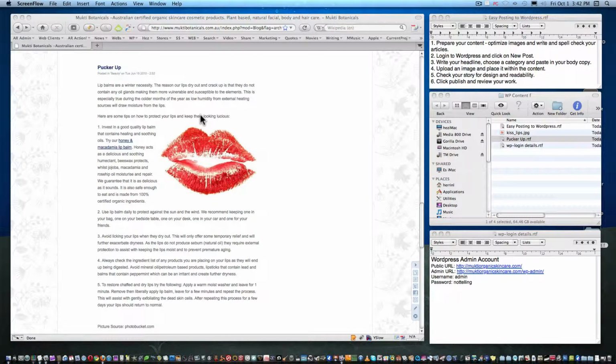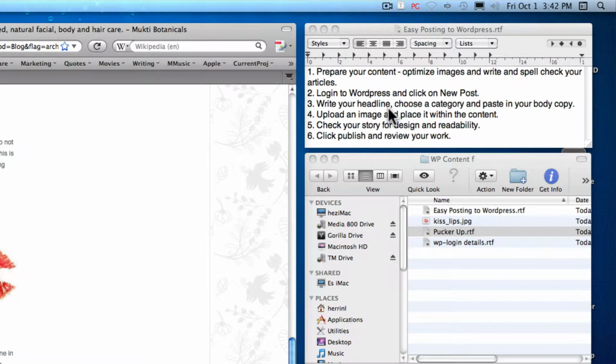Okay, this is going to show you in 6 simple steps how to post new articles to WordPress. Step 1 is always prepare your content. Optimizing images is really important and making sure they're no more than 700 pixels wide or high. And obviously you want to write and spell check your articles.